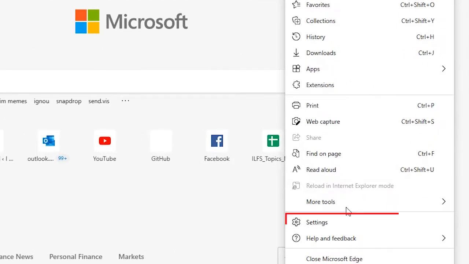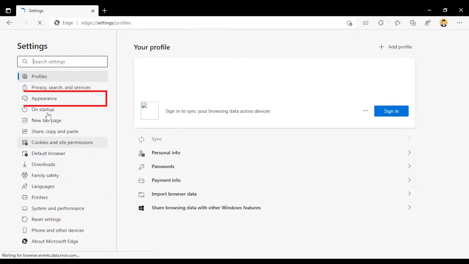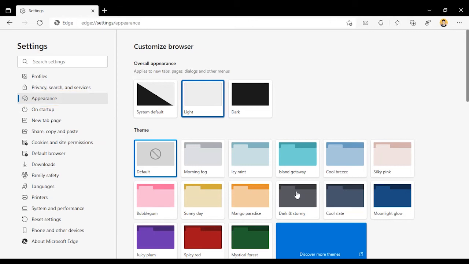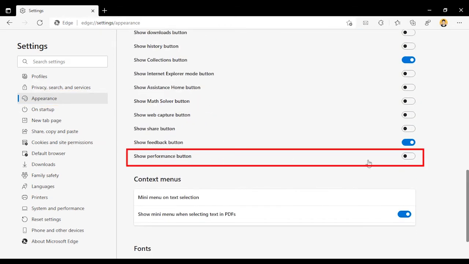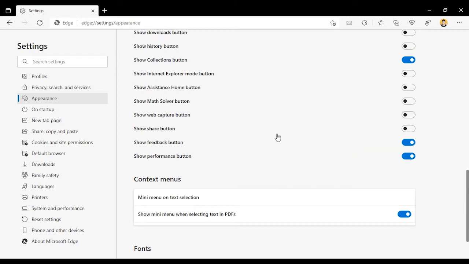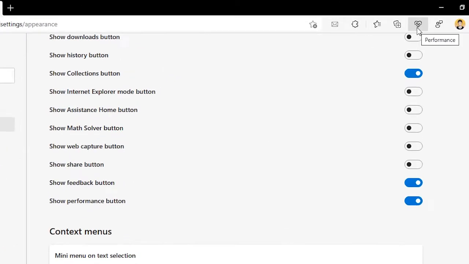First, you have to enable the performance icon in the toolbar. Go to Edge settings. Next, you go to the appearance section and from there, you just enable the show performance button option. Now, you will have a heart-like icon in the Edge toolbar.